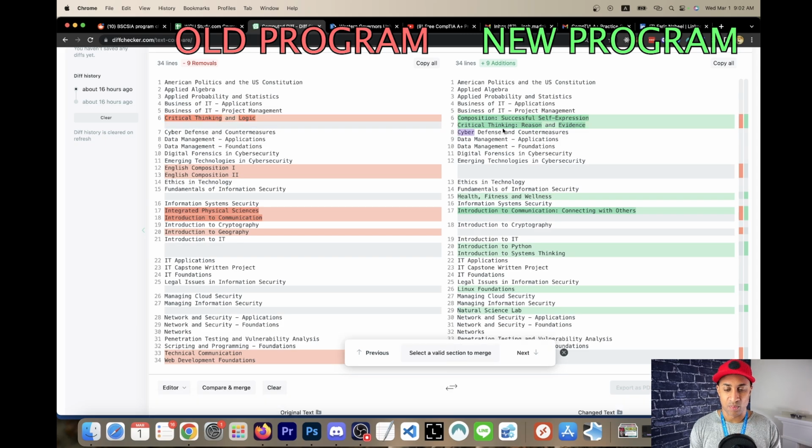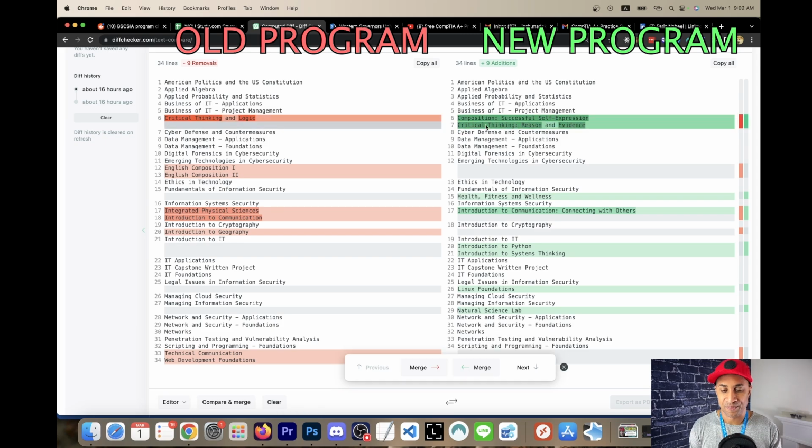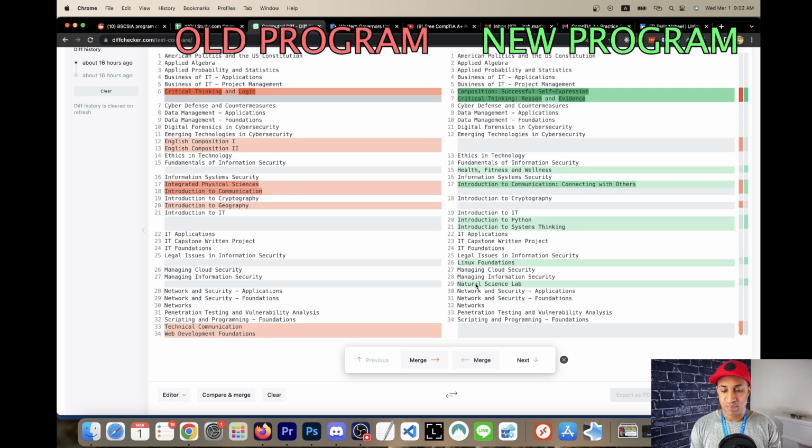Rather, they updated it with this course that has a slightly different name. They removed English Composition 1 and 2, and it looks like they combined them possibly into this Critical Thinking, Reasoning, and Evidence course. Looks to be the case. There's a more integrated physical sciences, but we do have a natural science lab down here in its place. They added a health, fitness, and wellness course, as well as they changed the communications course. So now we have this communicating with others, and then it looks like this course was possibly upgraded.